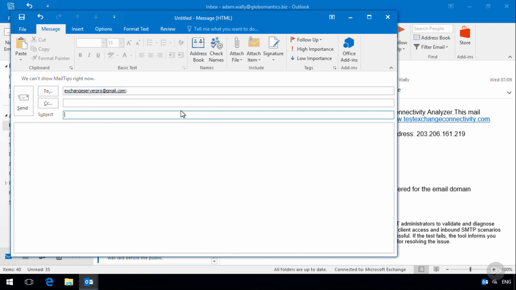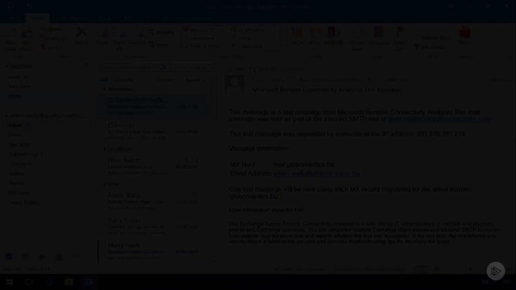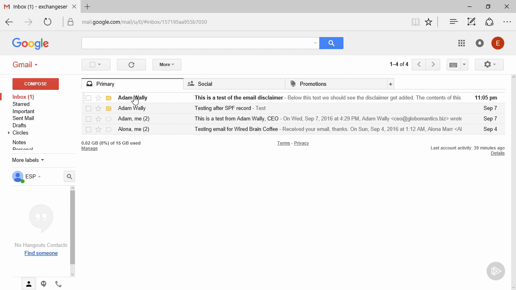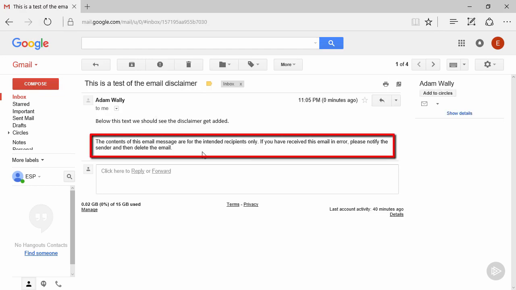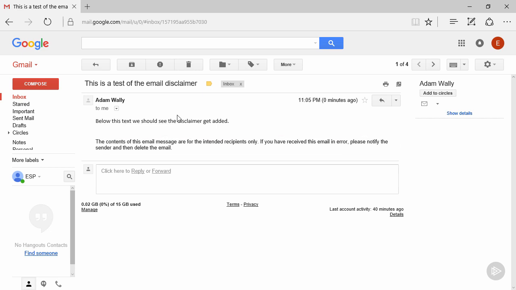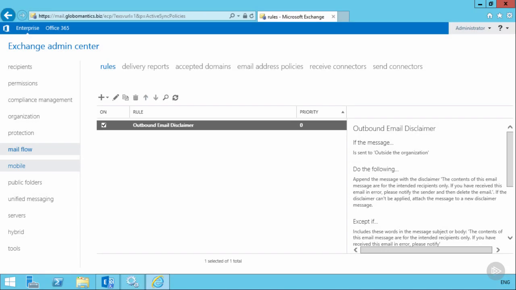So let's give that a test from Adam Wally's mailbox. We'll send another email to the Gmail test account. And now that the email has arrived, we can see that that disclaimer text has been automatically added. So with that transport rule in effect, Globomantics now has a disclaimer added to all of their outbound emails automatically.